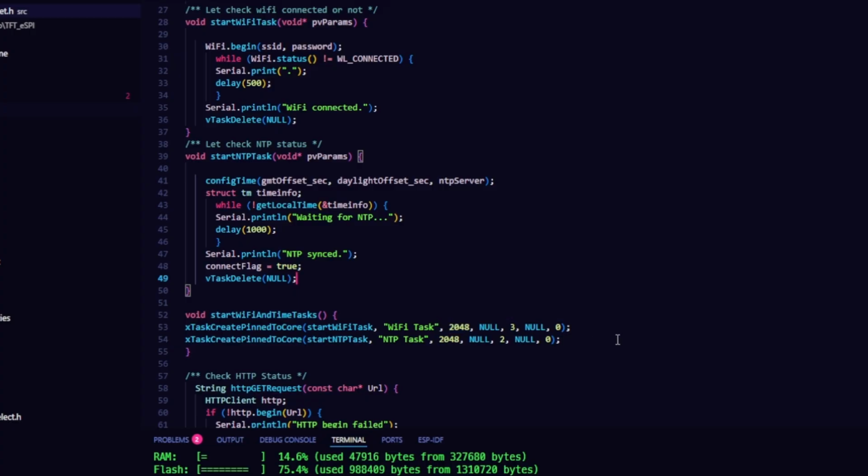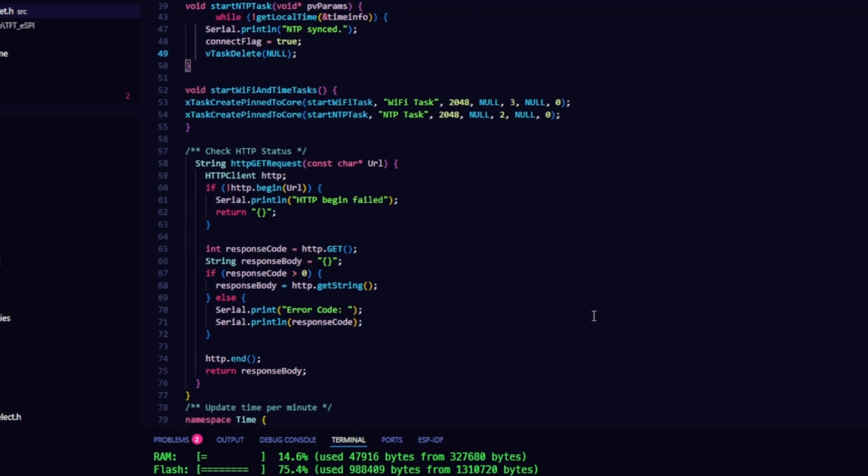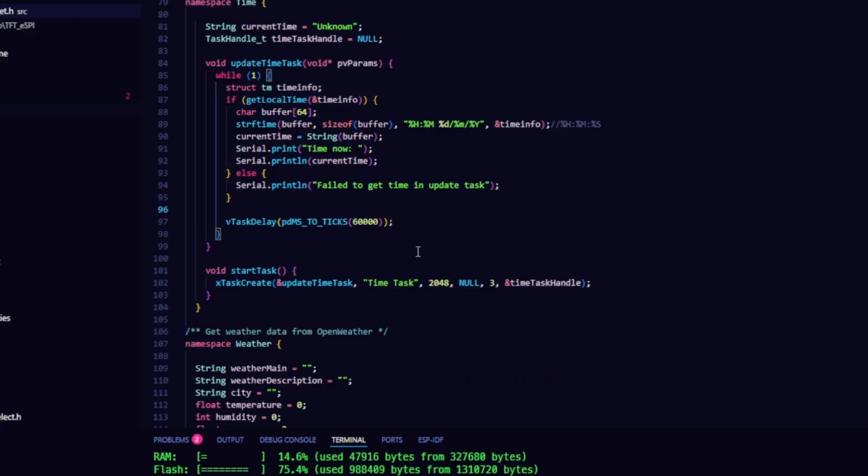Both of these tasks are assigned to core 0 of the ESP32 with low priority, so they don't interfere with the main UI. Lastly, we have the time update function. This runs once every minute to refresh the time. Of course, you can tweak the interval based on your needs.